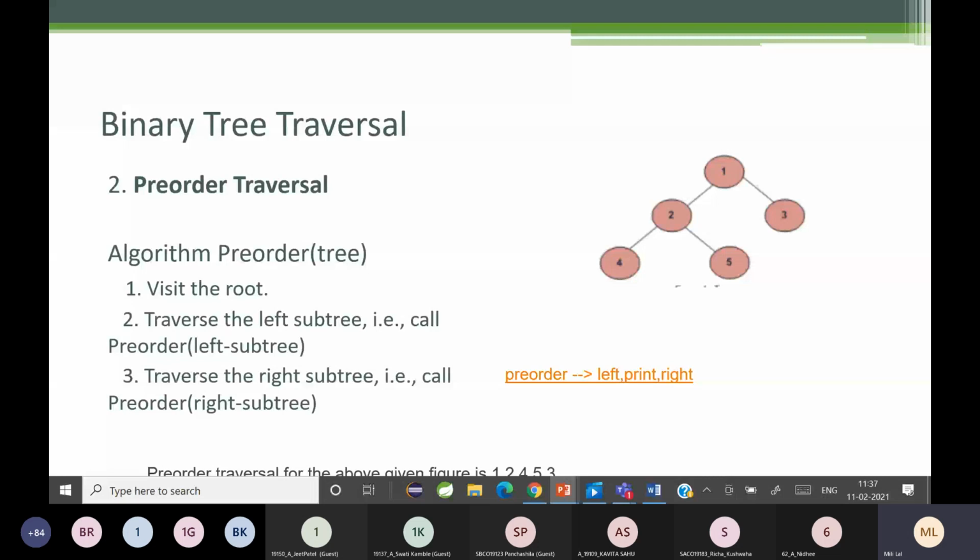तो वापस 1 के पास जाएंगे. तो 1 is already done. So 1 का right part क्या है? सिर्फ 3 है. So 3 print करेंगे. So traversal कैसे हो गया? 1, 2, 4, 5 and 3. समझ में आया क्या?